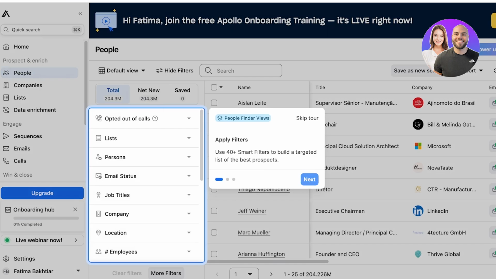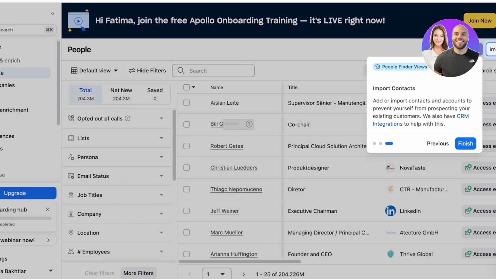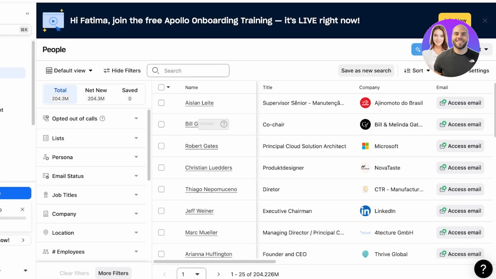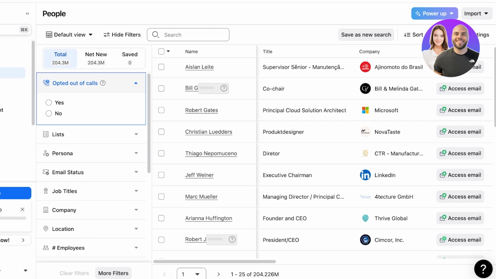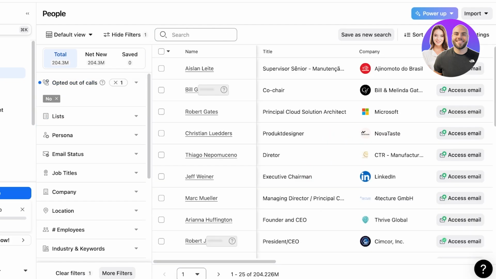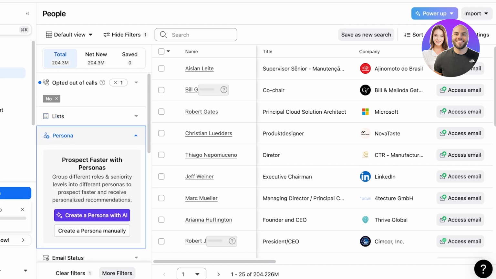Now on the left, you have different filters that you can apply to find people in your industry and in your location. Then you also have saved contacts that you can add, and then you can import your pre-existing contacts as well. Now let's say I am looking for someone that has not opted out for calls, that is in a particular list. So I might want to include a list or a company. I don't have any lists right now. Then we also have persona.